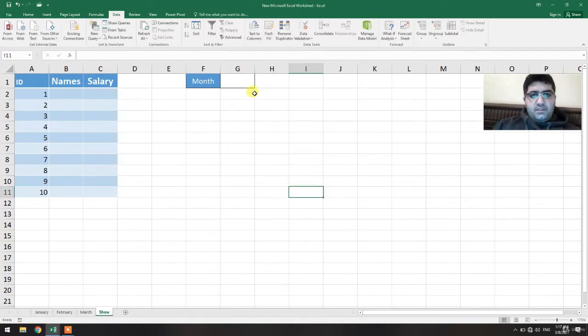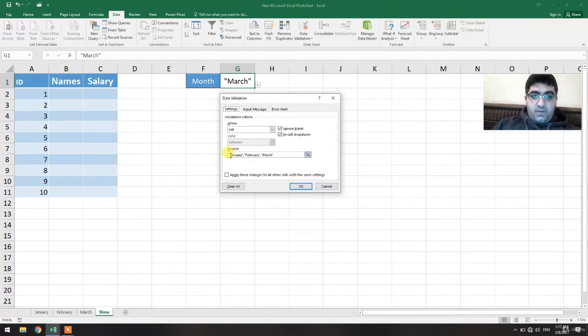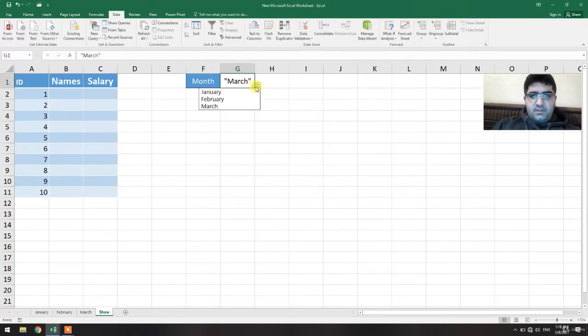Okay, so when I click there, no, sorry guys, I must use it without a comma. Okay, I remove it, then I will press OK. Now guys, February must be the same as these sheet names, so be careful about it.